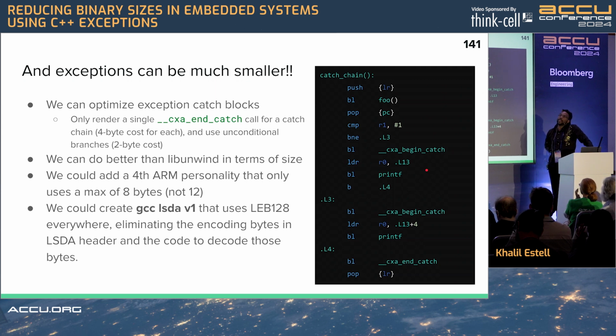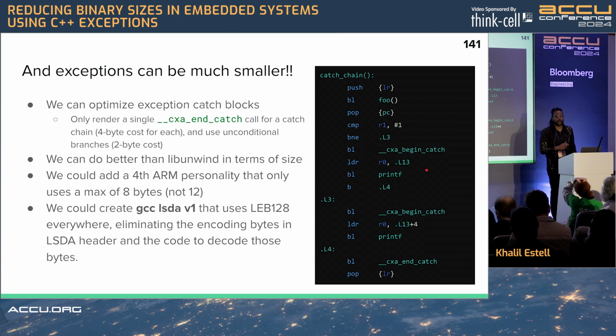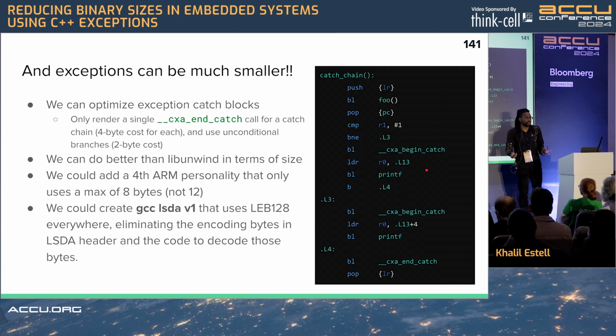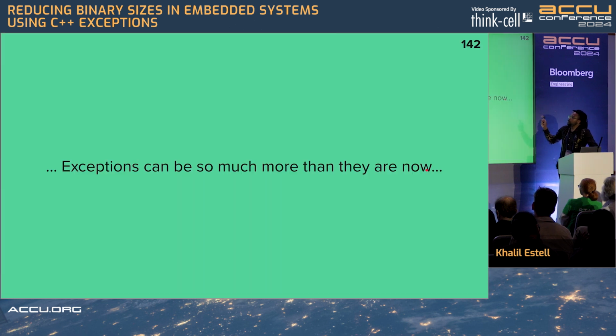Why do I need to know the next record? What if I just had a length after the action record in the call site table? Let's say it's 1 byte. Now I can just jump to a location, check, hit the length, cool, we have nothing to do here. Rather than having a next record that costs you additional bytes for each one of them. So there's a lot of things that we can do. Exceptions can be so much more than what we have given them now.